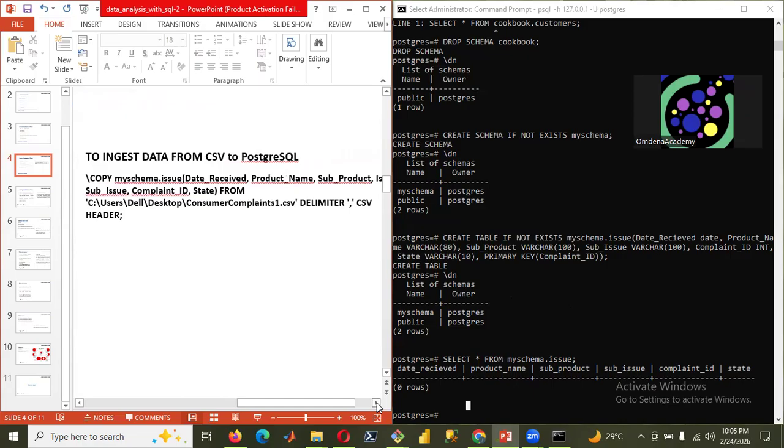To do that, we are going to use the copy command from Postgres. There's a command called copy. So the backslash and then copy. What copy is going to do is to copy this data from the CSV that is on the desktop into the data table on the database. So we'll do my schema dot issue.